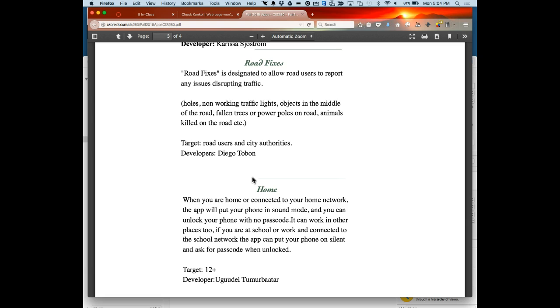Road Fixes, by Diego, designed to allow road users to report any issues disrupting traffic. Potholes, non-working traffic lights, objects in the middle of the road, fallen trees, power lines, animals killed on the road. Target road users and city authorities.